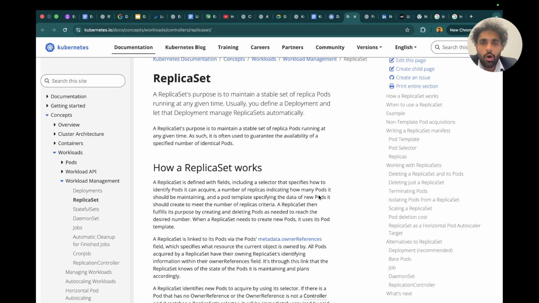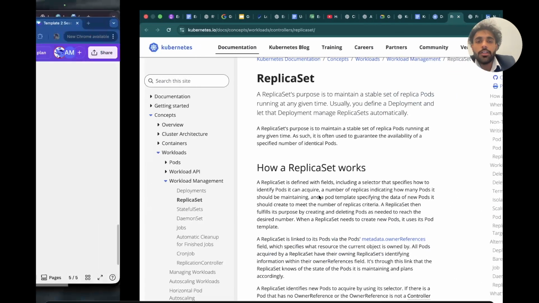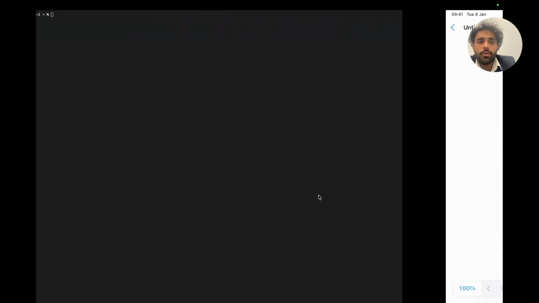Okay, we all know that if you talk about Rolex or big companies whose watches are available, there are several replicas available in the market. And also if we take that word here, if a set contains a collection of pods, and if I reread it, a replica set's main purpose is to maintain a stable set of replica pods running at a given time. As such, it is often used to guarantee the availability of a specified number of identical pods. Okay, so it ensures the specified number of pods are available.